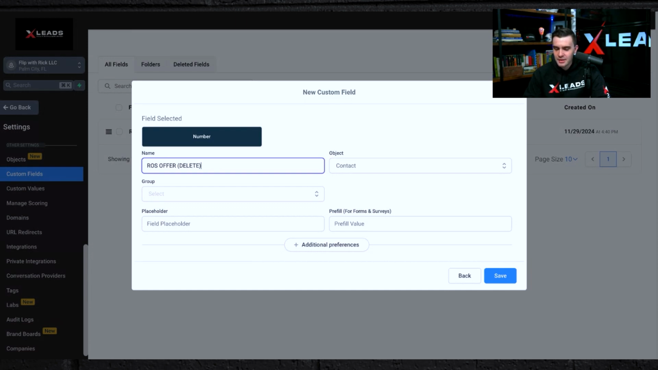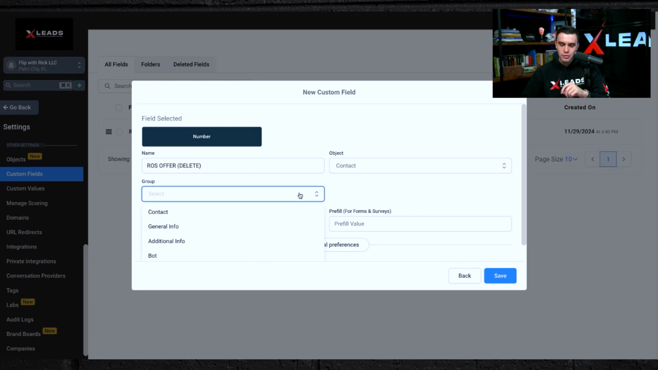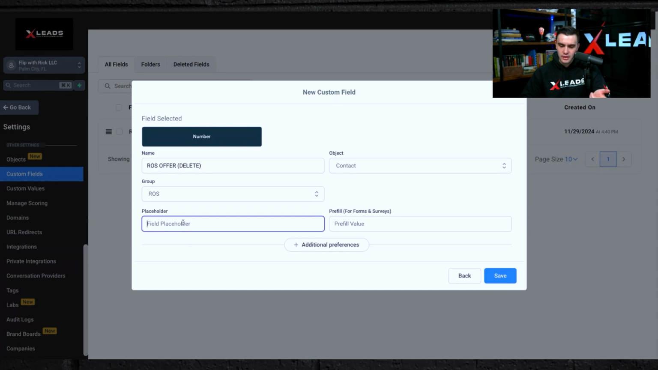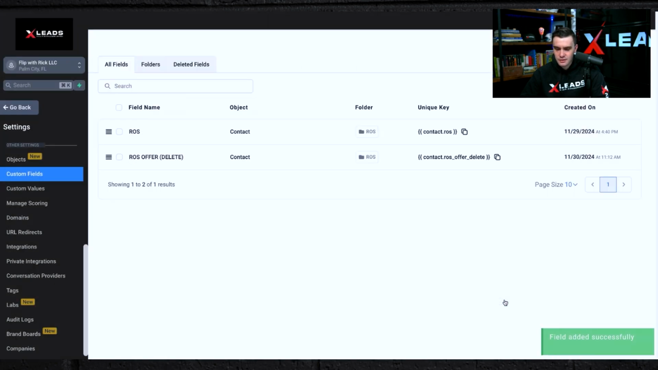I'm calling it delete because I got to delete this actually. The object is a contact. The group is going to be under ROS. So if you don't have a group, you have to create a group. Field placeholder is going to be basically call us for offer. And additional preferences, unique key is going to be contact.ros offer. Delete, press save, and it's going to create that ROS delete.